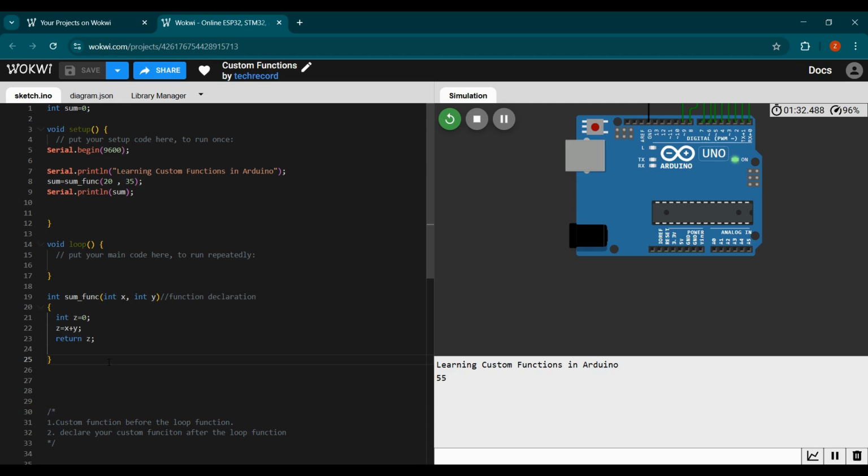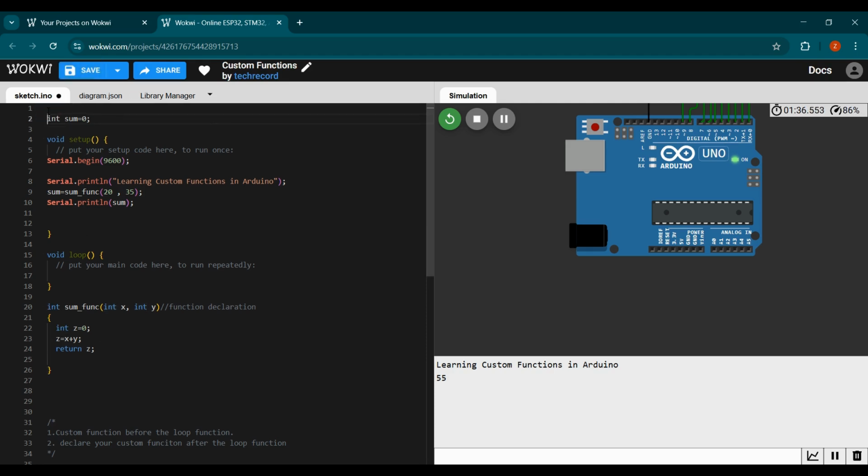If we do it this way, then we have to add another line at the start of the code that will be exactly the same as this line till the round bracket. So let's paste the same line over here, and at the end you will add a semicolon. So this line at the very start is called the function prototype.